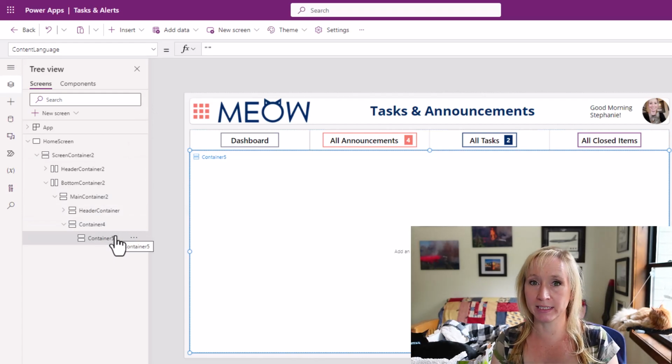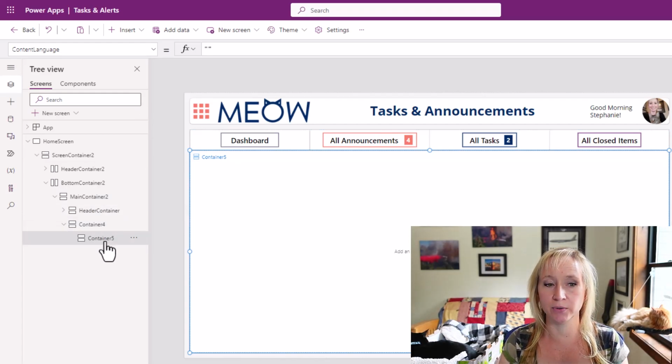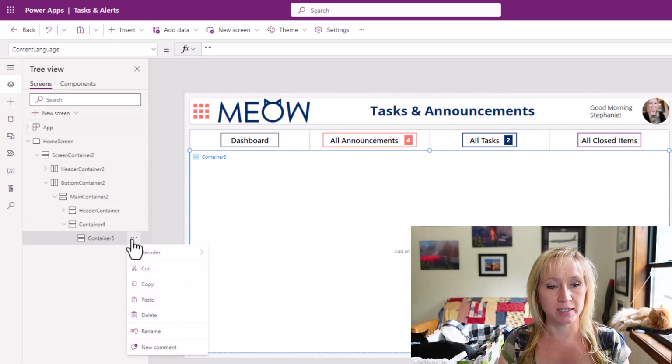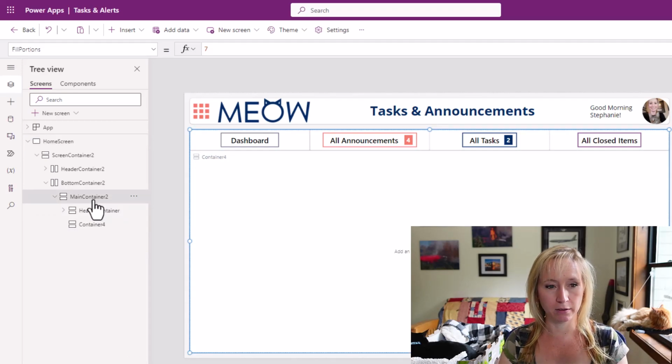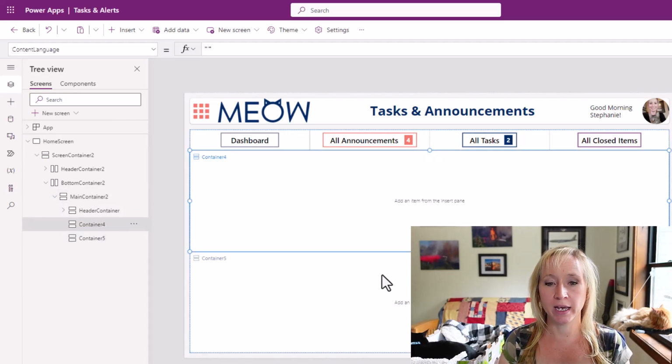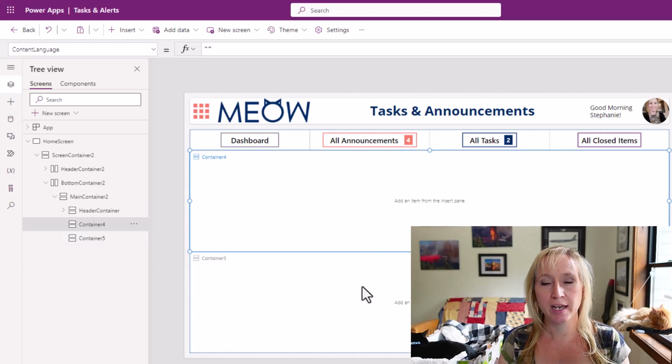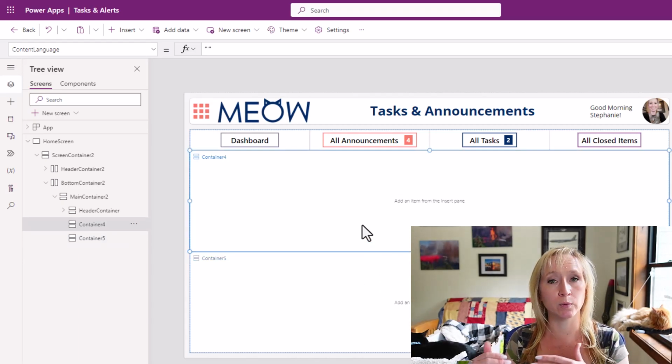Oh, and you see what I did there. I had the container selected, so it added it within this other one. It's not what we want. I could cut or I could delete. I'm going to cut it, come back here, and just paste. Now we have our 2 vertical containers, and because they're auto height, we don't have to worry about setting any heights for this.